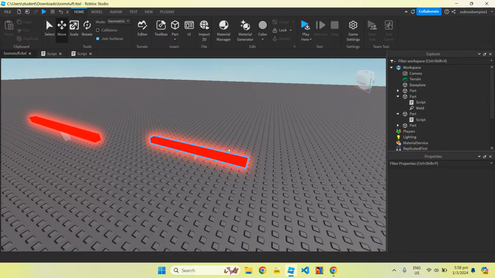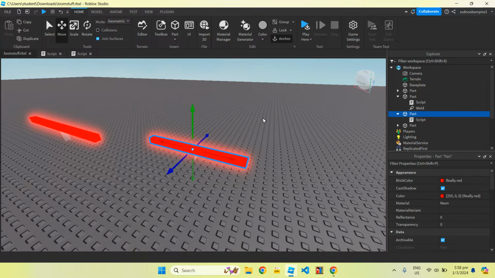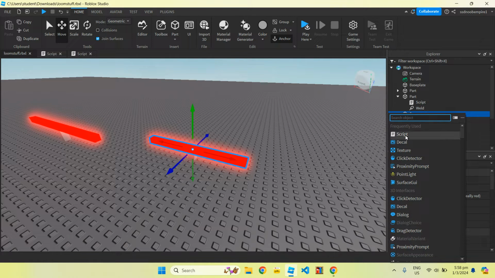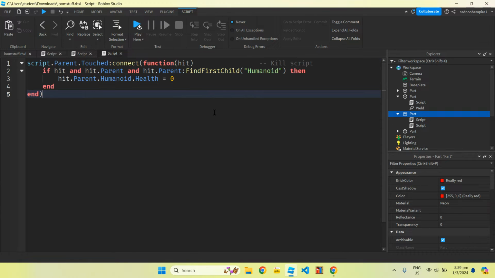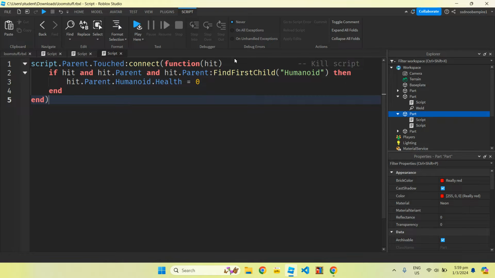To create a kill script, be sure to click on the part we want to do damage, click on the plus sign over here, and we can add a script. Over here we can paste in the script. All I want you to do is copy the script, and notice that the script is quite short as well.